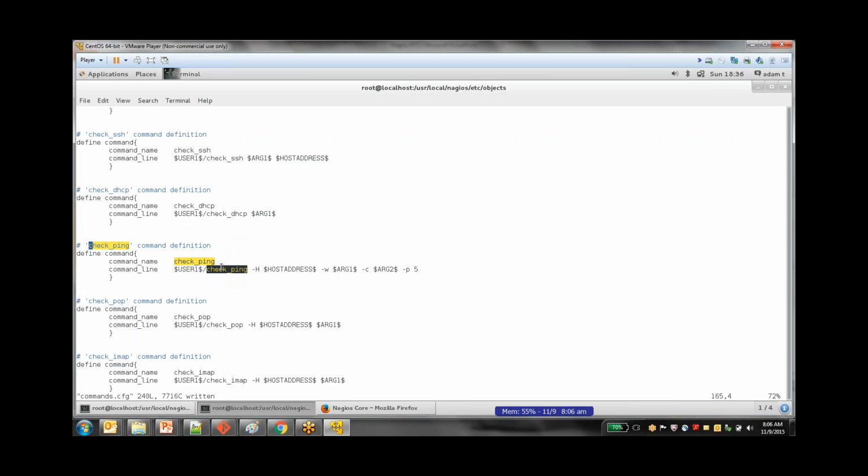Like I said, where are all the plugins present? Plugins are present in a folder called libexec. And if you remember, we had created a macro called user1 in the resources.cfg. Every time you are using this, they are trying to use the macro. So now you are actually calling a plugin which is present in the libexec folder. This is what the exact command is doing.